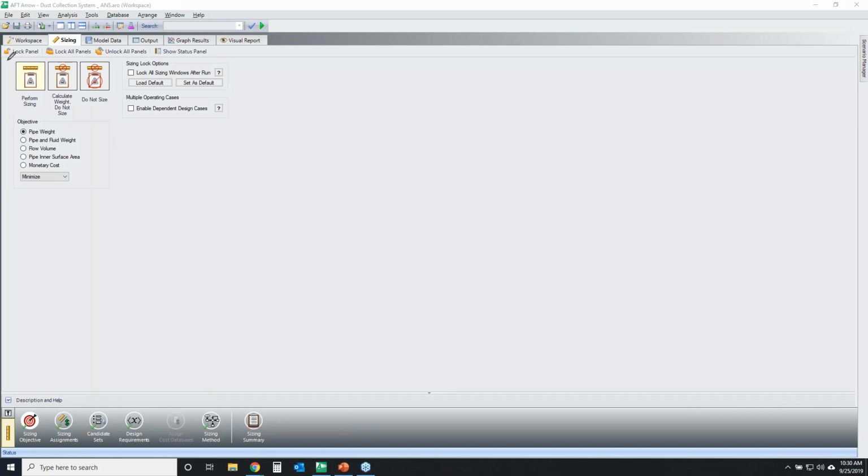So once you pick which option you're doing, we're performing the sizing, you'd have to specify an objective. What's your goal? You know, when you're sizing your pipes, what are you trying to do? Well, we want to minimize cost, okay? That's the best way to size your pipes, is to try and minimize the cost.